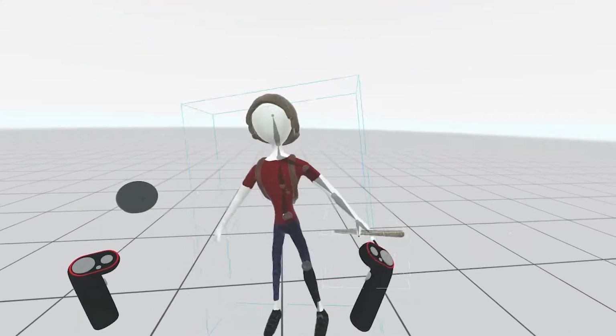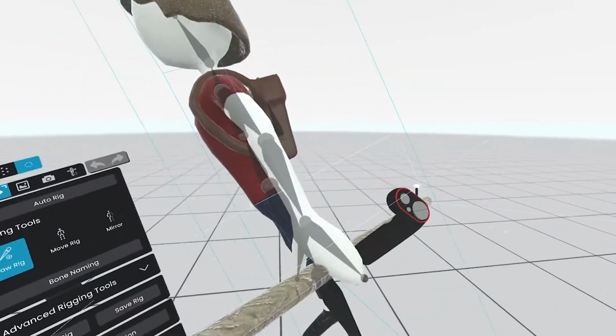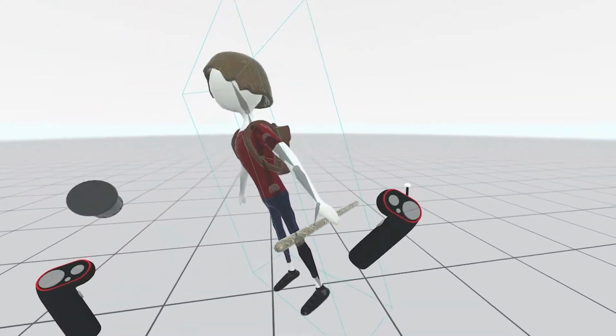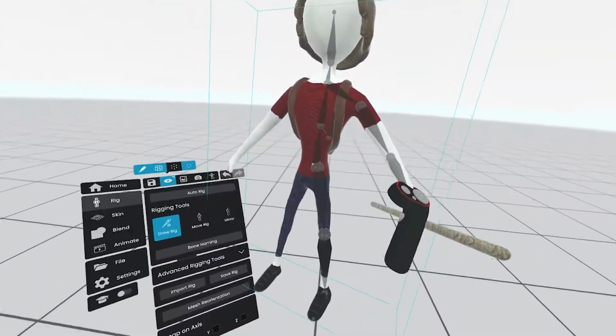Now that we've placed the bones for one half of the character, you could do the other half, but it's a lot more efficient in this workflow to finish skinning the side too, then copying over all the information to the other side to save you the trouble.